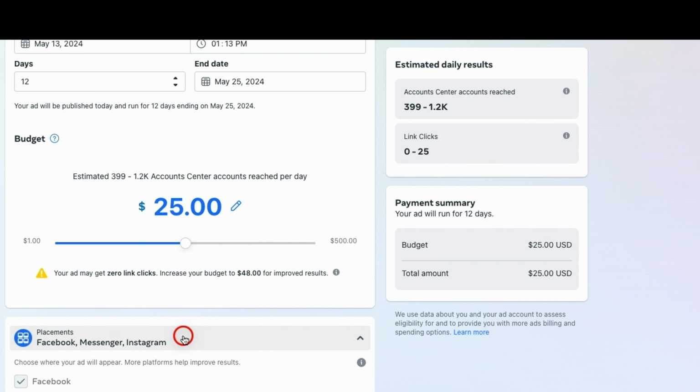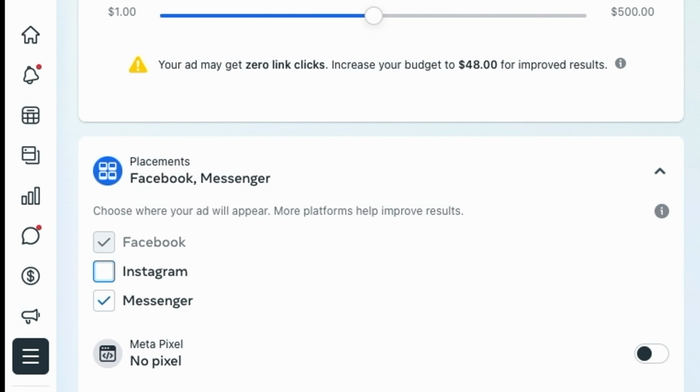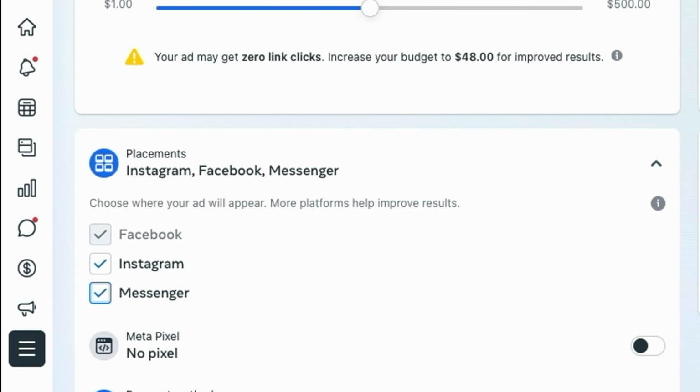I'm gonna do 25. So on this section it says placements. It says Facebook, Messenger, Instagram, and you can choose which one you want to do. For this example, I do want all of these to be checkmarked. But if you just want to do like Facebook or just Instagram, you can just checkmark these off. For this example, I'm gonna do all of them.